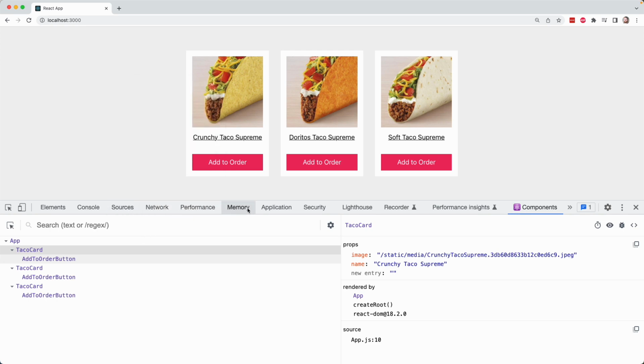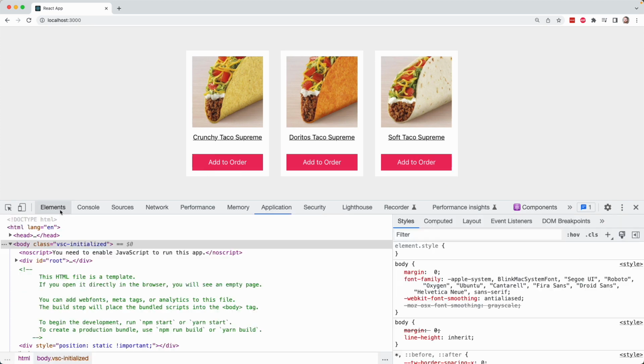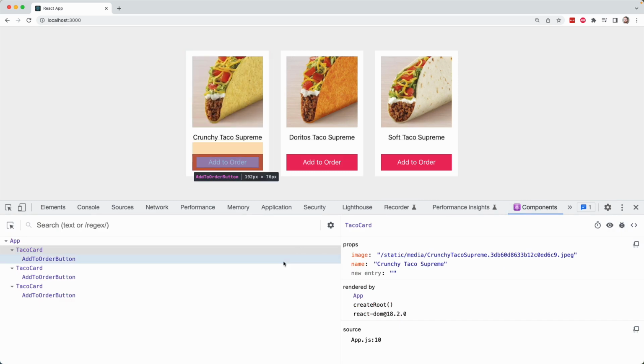And here you should see two new tabs, Components as well as Profiler, and those are both coming from React DevTools. For now, we can click into Components, and as we can see here on the left-hand side, we see a hierarchy of all of the React components that are currently within our app. So this is similar to the Elements Inspector, except of course, the Elements Inspector is showing us HTML elements, while this one is showing us the component hierarchy.